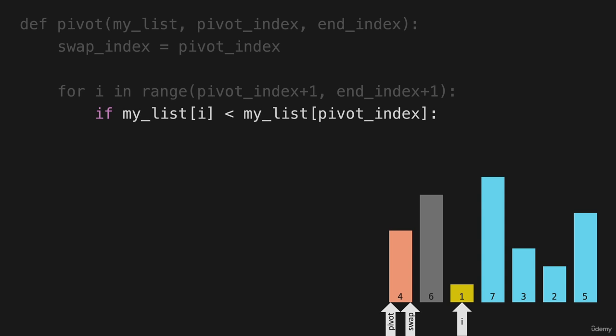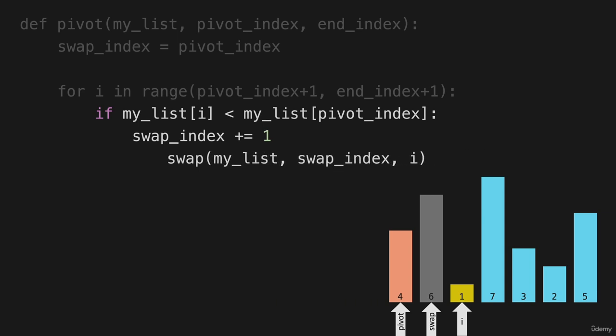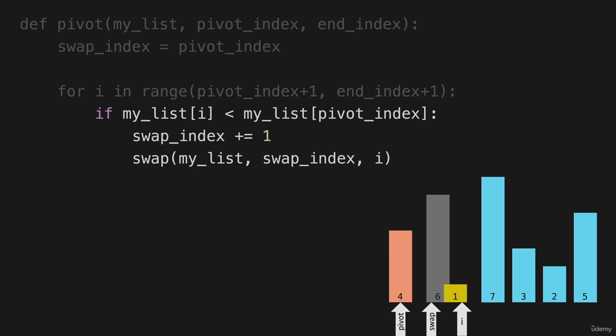So now this if statement is true. Now there are two things that we want to do. We want to move that swap index over 1. We'll do that like this, swap index plus equals 1, and that moves that over. And then we want to swap the items at I and at swap index. So we'll do that like this. This is that function that we created at the beginning of the video. We'll pass it the list, the swap index, and I, and it will swap those two items.